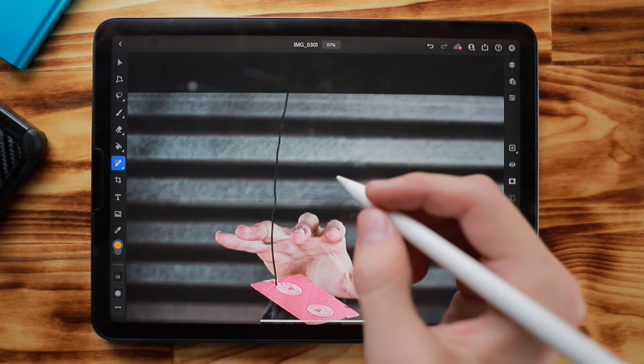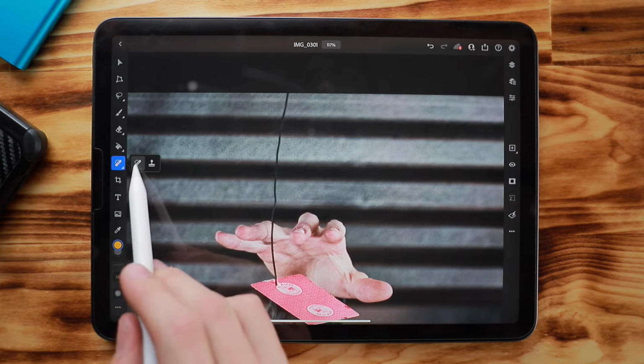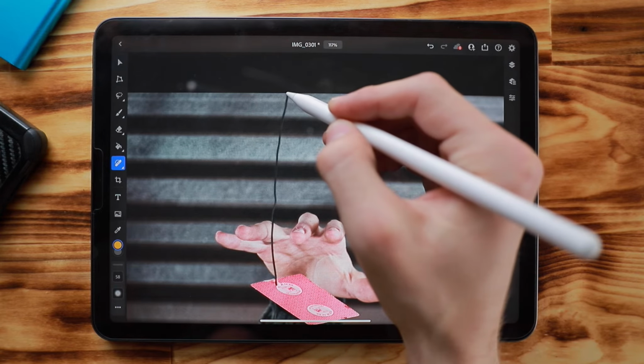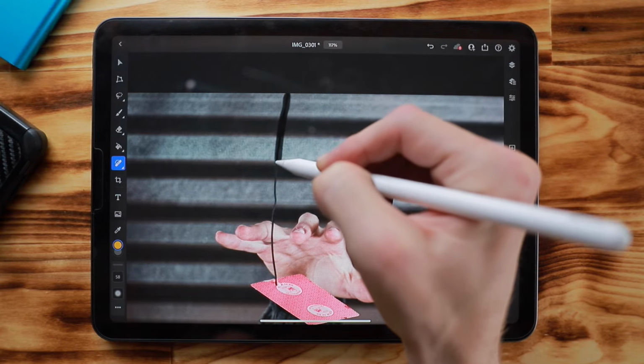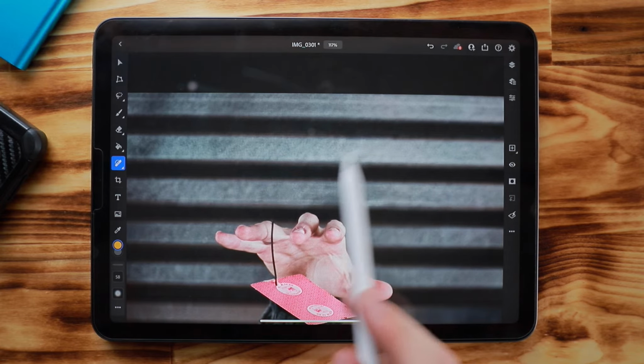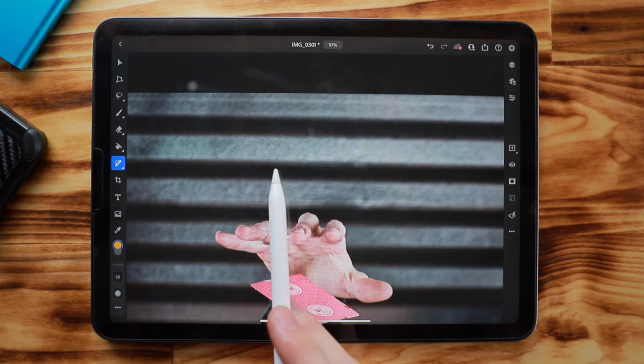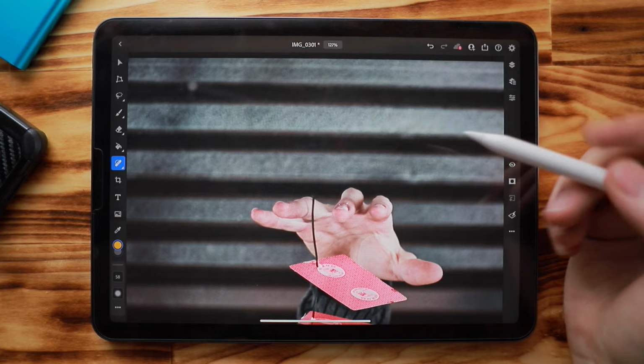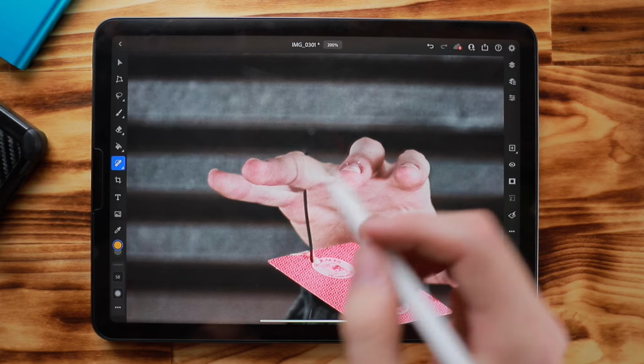Instead, I can just use the spot healing tool in Photoshop, and all I have to do is drag it along the wire here. What it's doing is sourcing from the rest of the image, like from over here, and then moving that to cover up the wire. Look how good that looks. It's perfectly clean, and we didn't have to have that background image to work with.